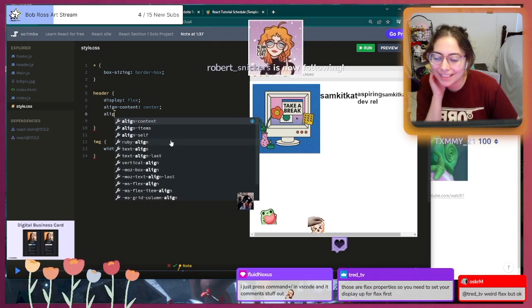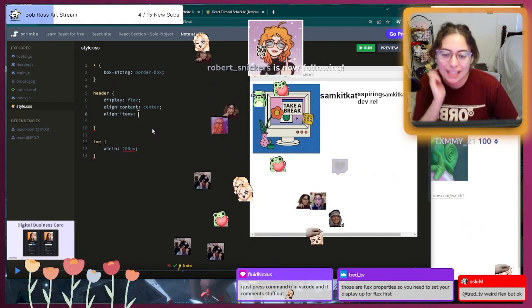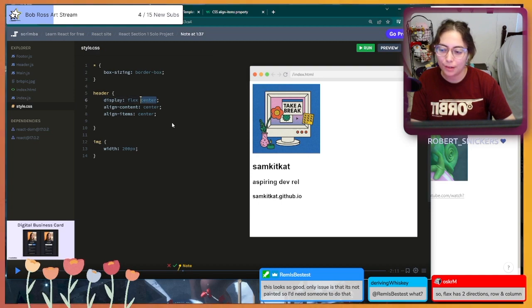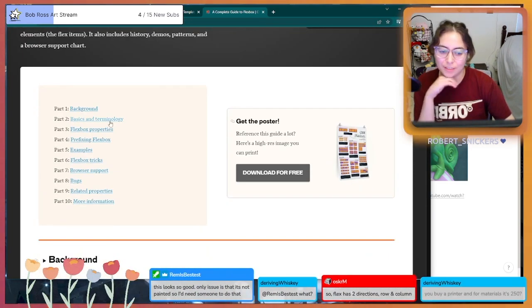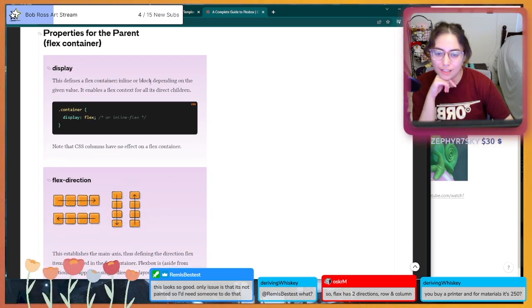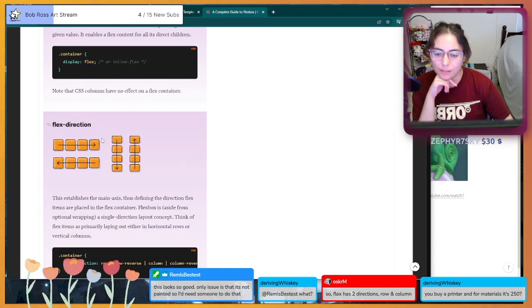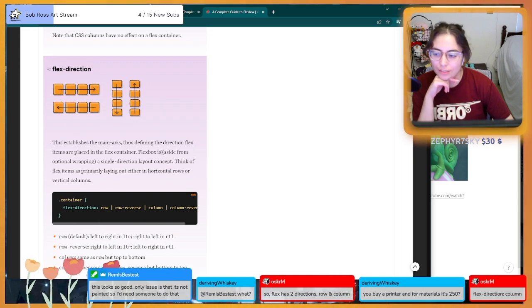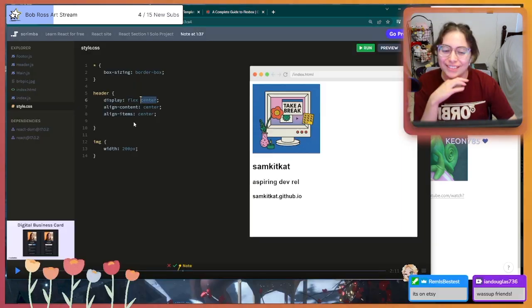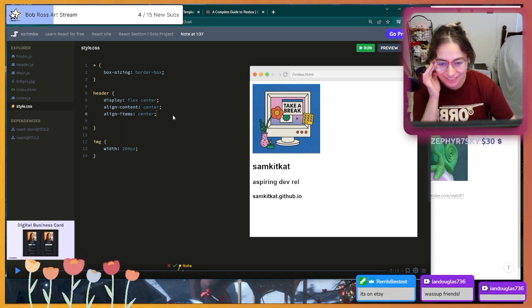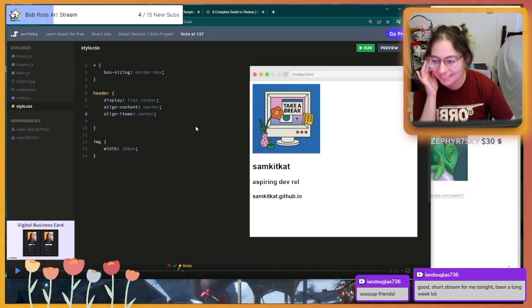Weird flex, but okay. I like how we all make that same joke. I'm not sure how I would write it. Complete guide to Flexbox. This is what we need. This defines a flex container, inline or block depending on the given value. Main axis. Oh my gosh. I feel like I never used flex. Learning about React has really been testing my CSS knowledge, which is unfortunately very limited.